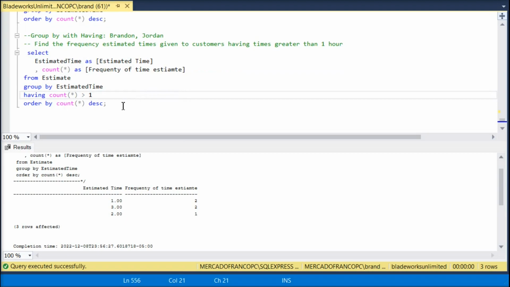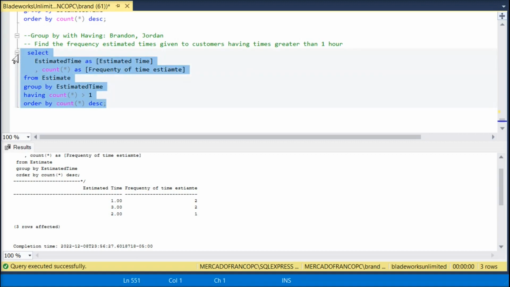And this last query gives us the frequency of estimated times that are over an hour. So we can find out which kind of jobs are taking longer time, which jobs should we alert customers about that it's going to be a little while versus the standard 1-hour job.